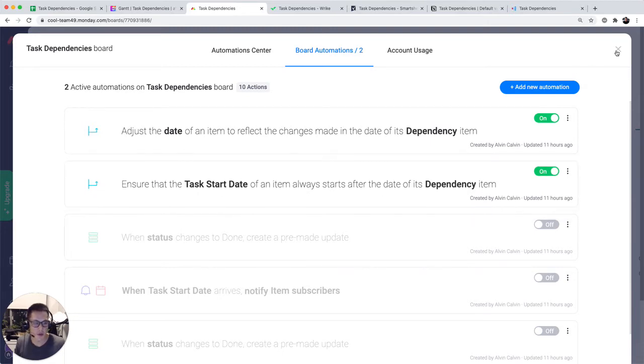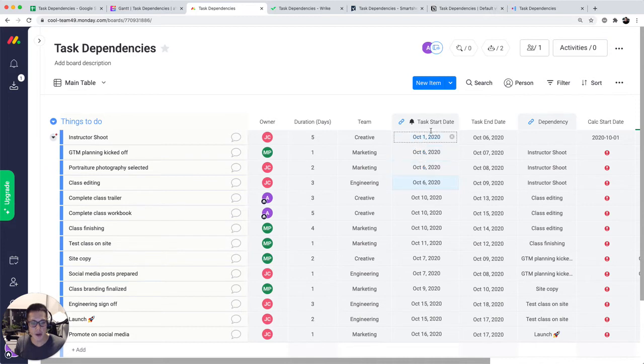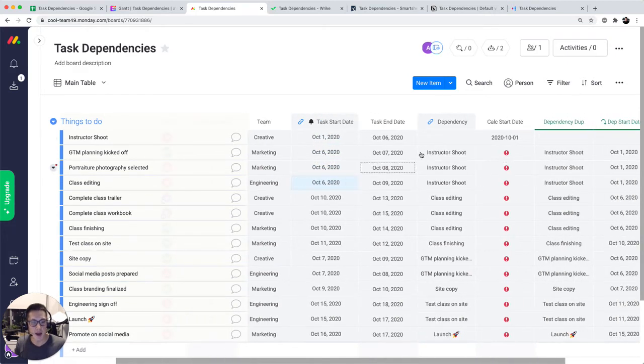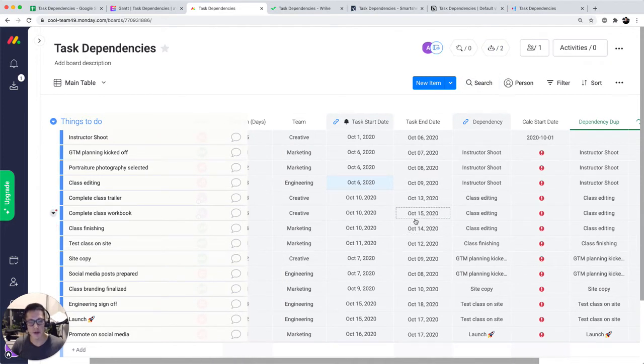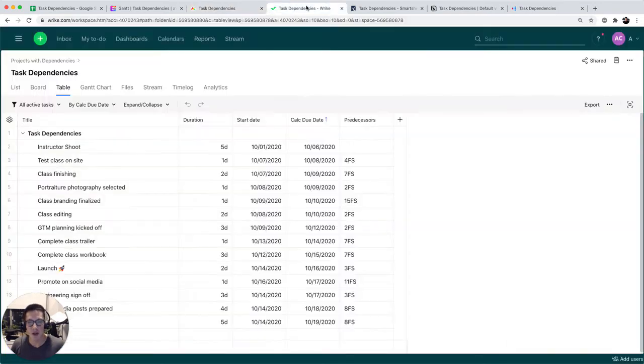So this is a little different. It basically says if you happen to change the task start date to a date before when the dependency starts, it won't let you, and it'll just change it back to a date after its dependency. So I think that automation starts on by default, but it's a nice little error check for task dependencies. Okay, let's move on to Wrike.